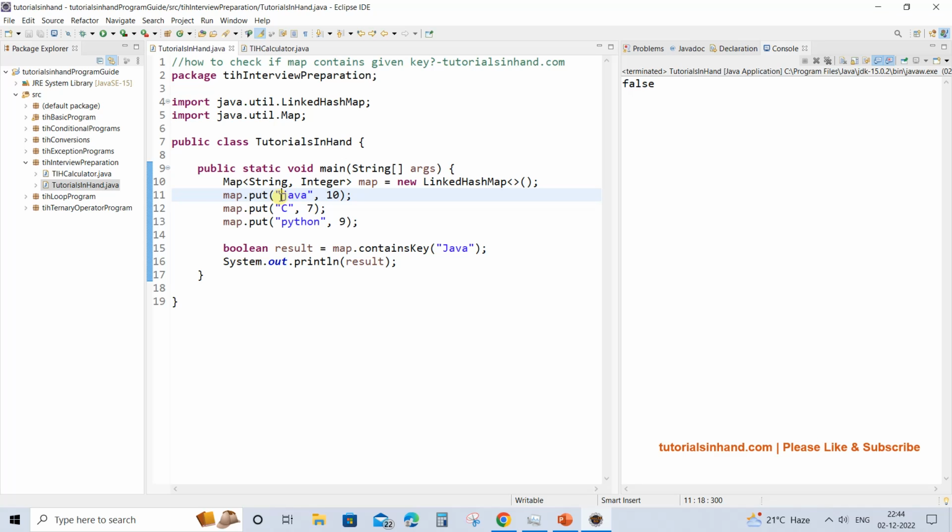Hope you have understood how you can see whether a map contains the given key or not using the containsKey method.